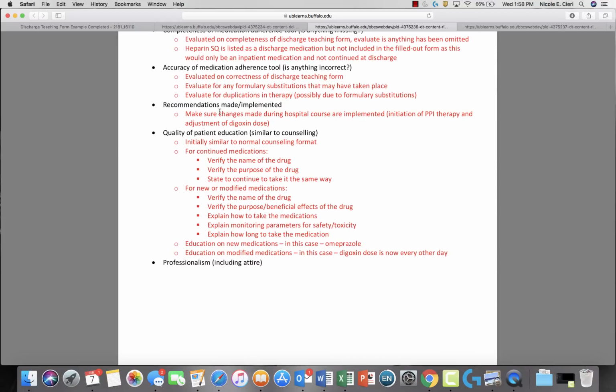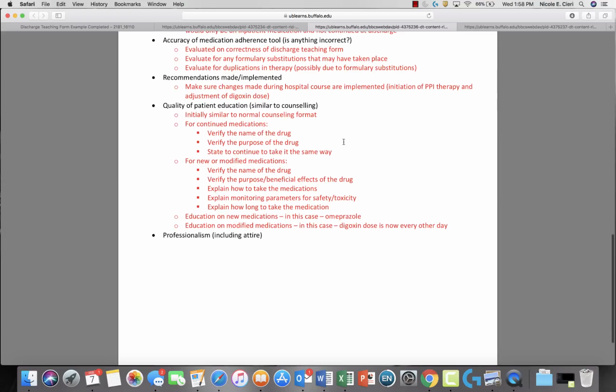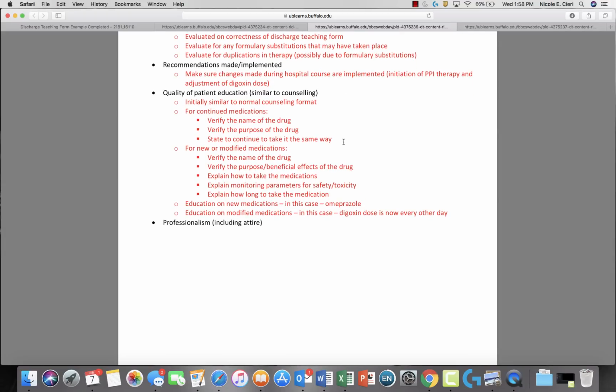Then make sure, based on the hospital course, that any changes, new medications, or modified medications were implemented. So for example, in this patient, the omeprazole or PPI therapy was started and the digoxin dose was adjusted. Once you have all of those on your form that are being evaluated, you'll also be evaluated on patient education.